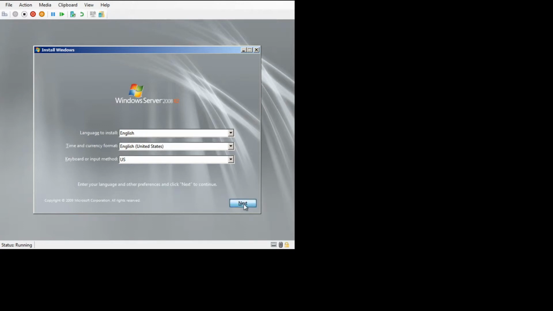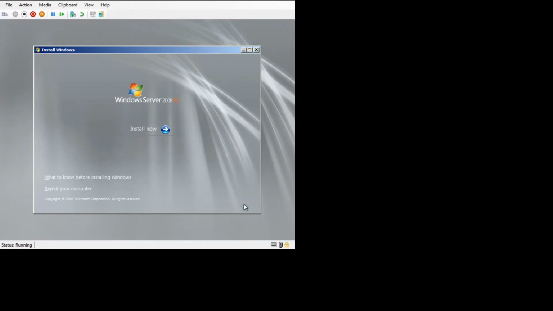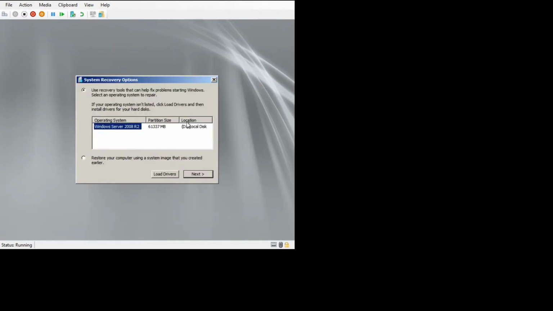So what we'll do here is we'll click Next. Now this is the typical launch screen that you would see. What we're actually going to do is click Repair Your Computer. What we want to do is make note of this location for the system drive. It could be C, in my case it's D. So any instructions that say use the C drive, what we're going to do is use this location here, whatever this says. So in this case, D.